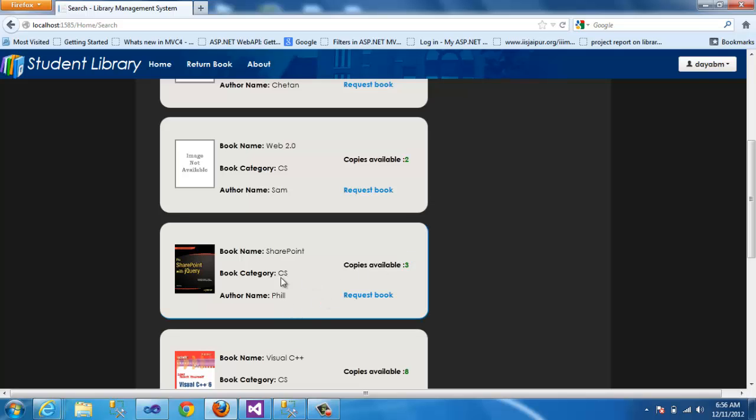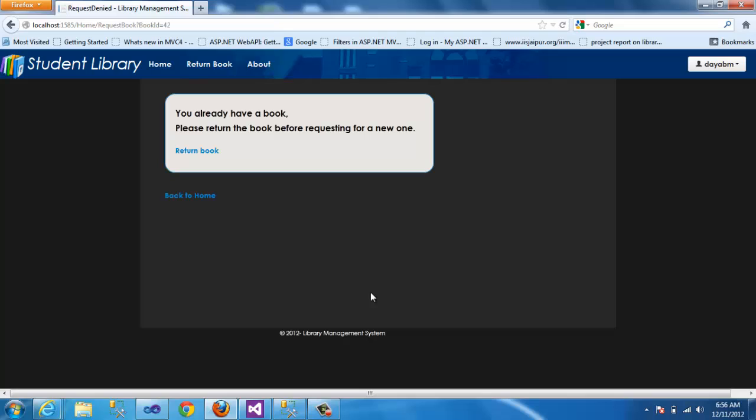The SharePoint book has an available number of copies of 3. So I want to request for this book again. It will show that you already have a book. Please return the book before requesting a new one. This was our requirement told by our mentor, so we made it like that.